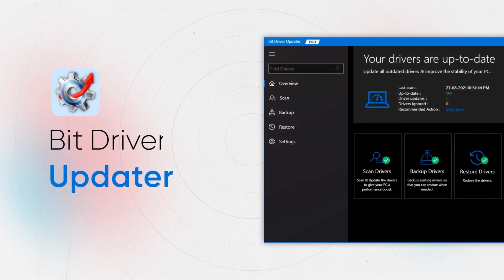Lastly, it is safe to say that BID Driver Updater can help you update drivers on Windows 10 due to its powerful functionality and useful features.